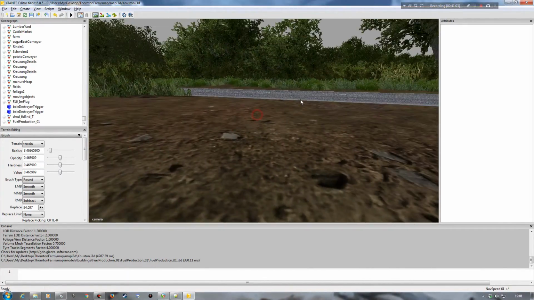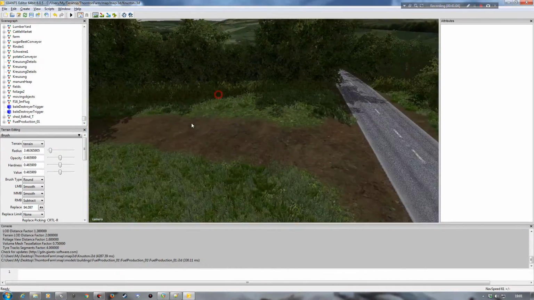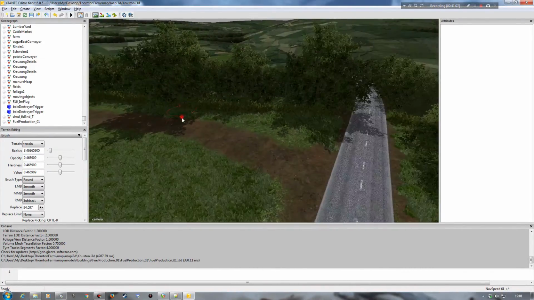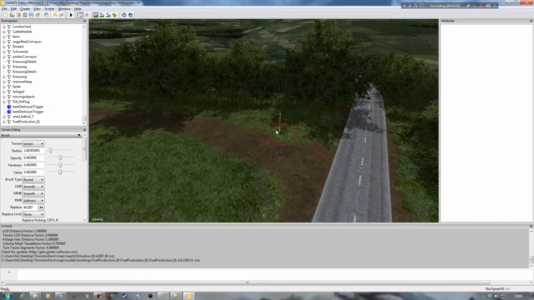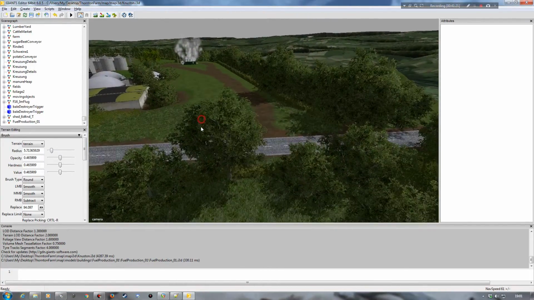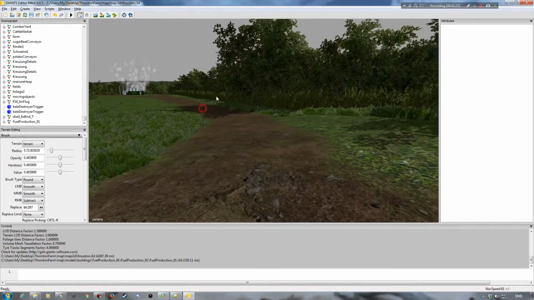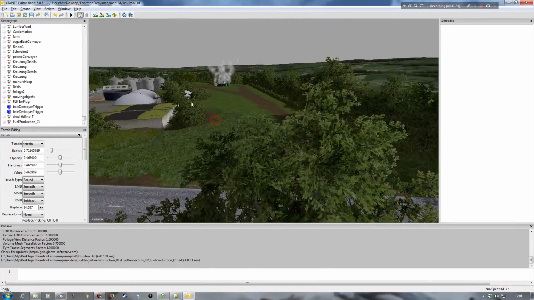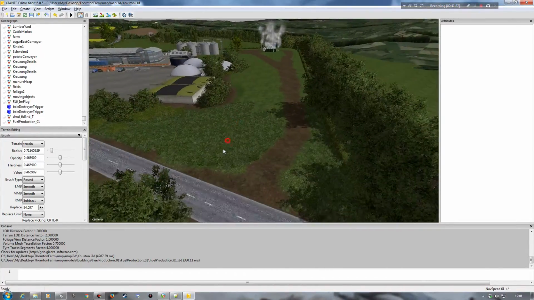being careful not to lower it too much past the road. So just smooth that down like so. There we go, I think that looks okay. So I'll work with that for now.